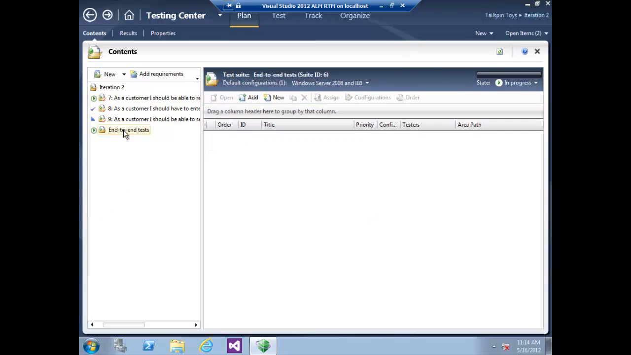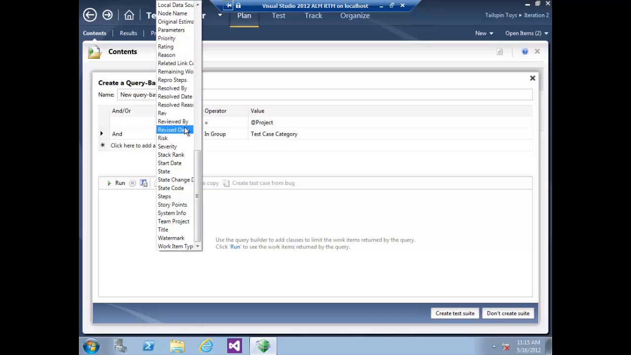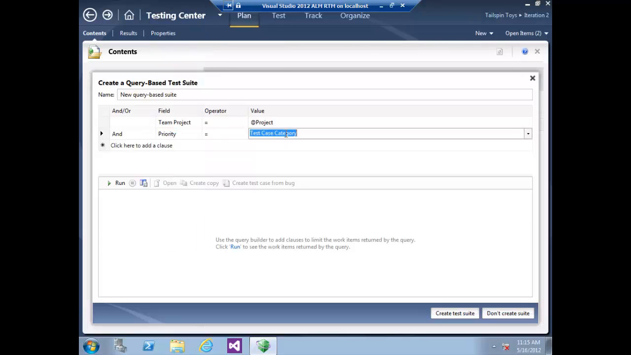The last one, end-to-end tests, is a static test suite, which can contain other test suites or arbitrary test cases. Currently, it's empty. The last type of test suites is query-based suites. These are test suites which are based on queries. For example, you can select all the test suites which have test cases with priority 2.